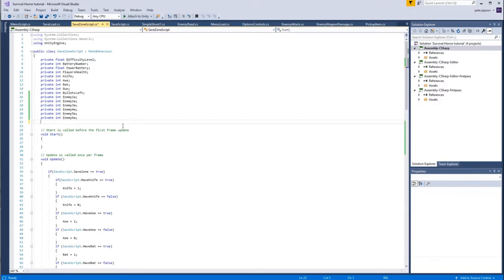Okay, public integer batteries, we can get rid of that, that was just for a test. What we want now is we'll serialize a field, I think, and this is going to be an integer, and we'll simply call this save number. We can put a default value of 0. In other words, we've not yet saved anything. Okay, so now we can save this.